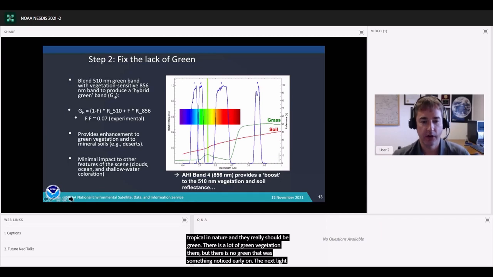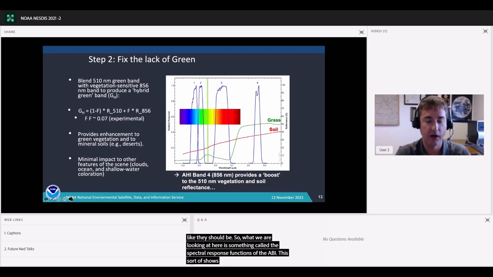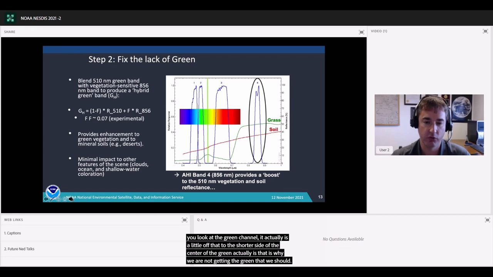So what we're looking at here is something called the spectral response functions of the ABI. This shows what spectral ranges bands 1, 2, and 3 cover. And if you look at the green channel, it actually is a little bit offset to the shorter side of where the center of the green actually is. And that's why we're not getting the green that we should. However, channel 4 is centered at about 0.86 micrometers. This does pick up reflectance of green things, such as grasses. And so what Dr. Miller came up with was the idea of adding a component of that channel 4, which is at 0.86 microns, in order to bring out the green in the true color imagery. So next slide.